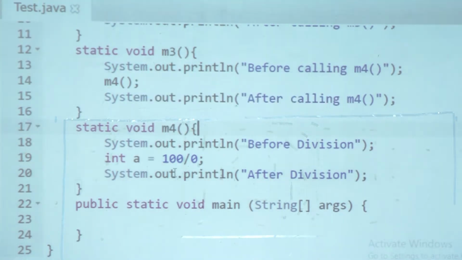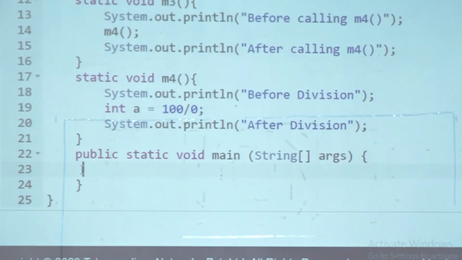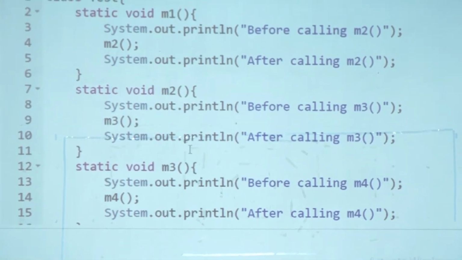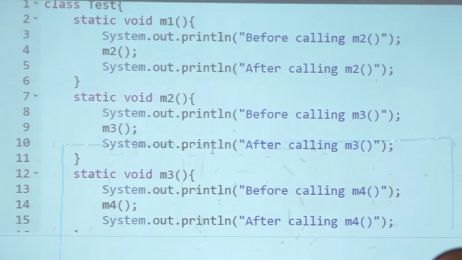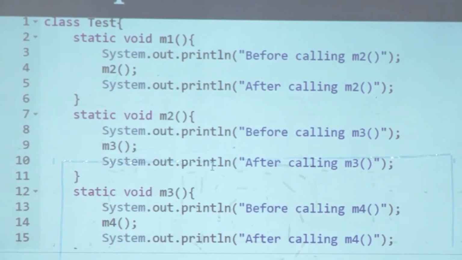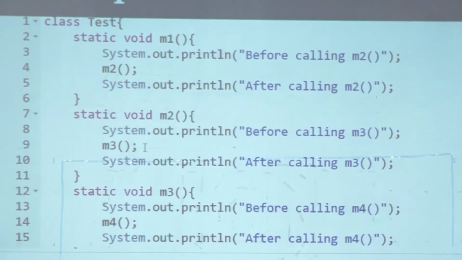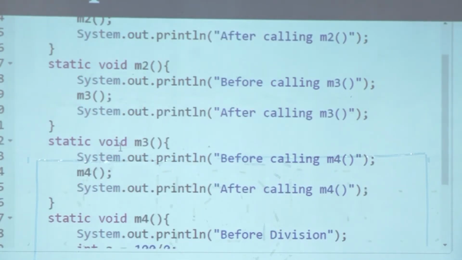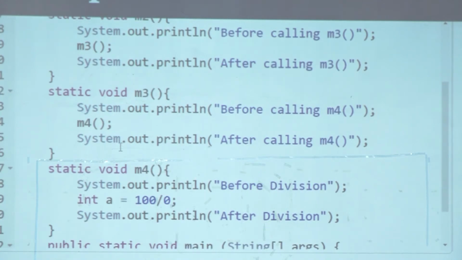Okay. So this is our code. I'll just go through the code again. It's just setting up a propagation stack. That's all. You have a class test. M1. M1 calls M2. M2 calls M3. We put one line before and after so that we understand what's happening. And then we have M3, and then we have M4. In M4 we are doing something strange. We are doing a division by 0, and we are having before division and after division.